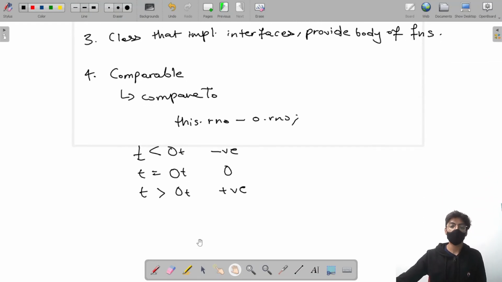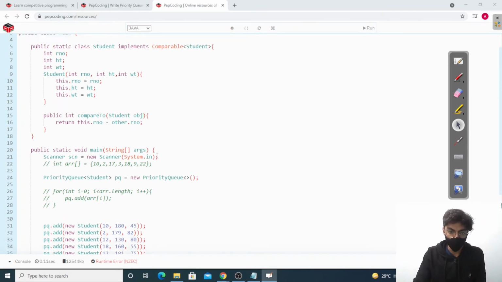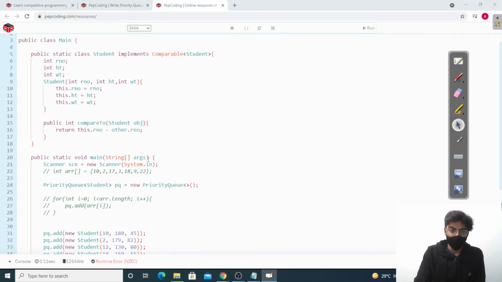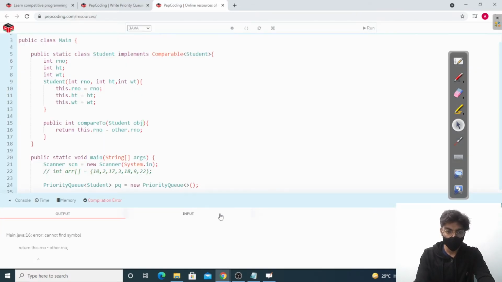That's basically what we are trying to implement here. And what we expect out of this is to get a list of elements that are sorted in ascending order with respect to the roll number. Now trying to implement this here, what do we get? Say we have all of these things with us right here. Let's try to run this. Cannot find symbol, other, of course.